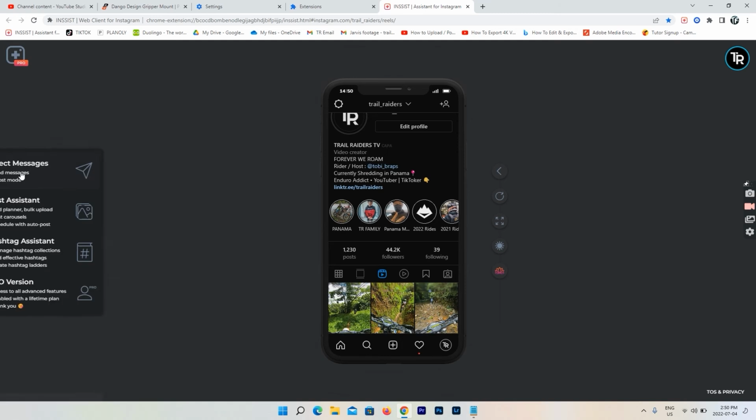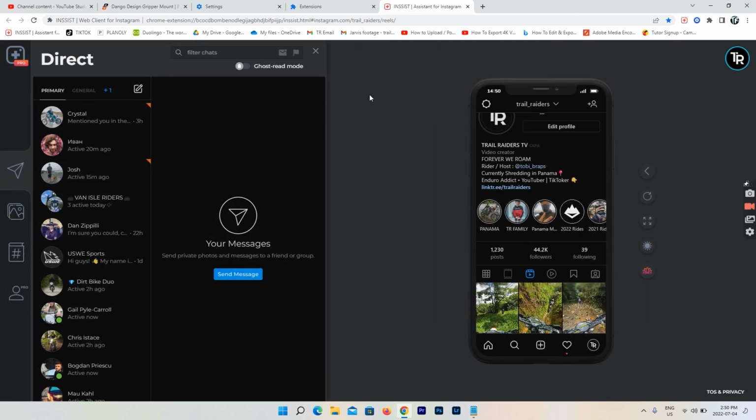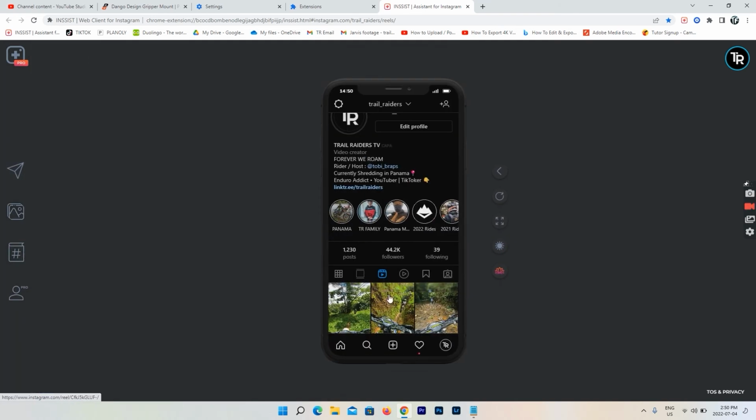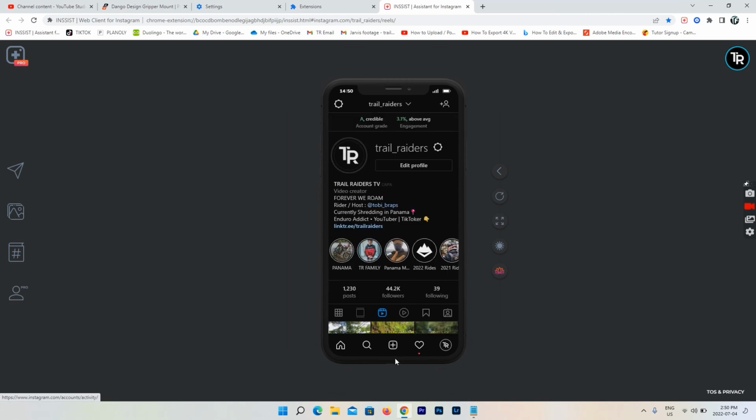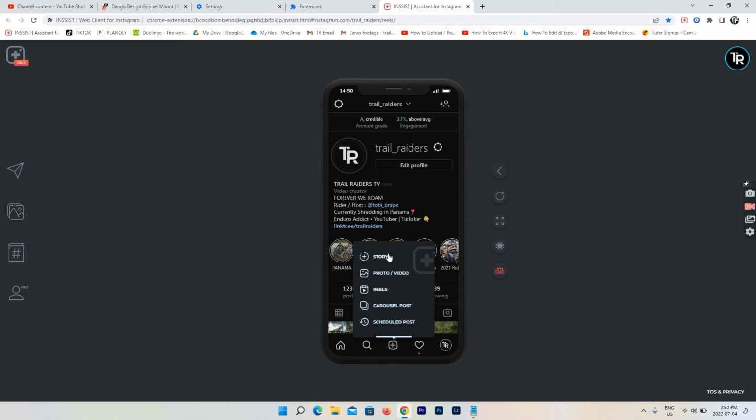So you can see everything. You can go to your messages. It's got everything you need. This is how I upload my reels. So I just go right down here to the plus sign and I select what I want to add. Do I want to add a story, a photo, video post, or a reel? And as we know, reels are the best performing media right now for account growth than anything. So go to reels.